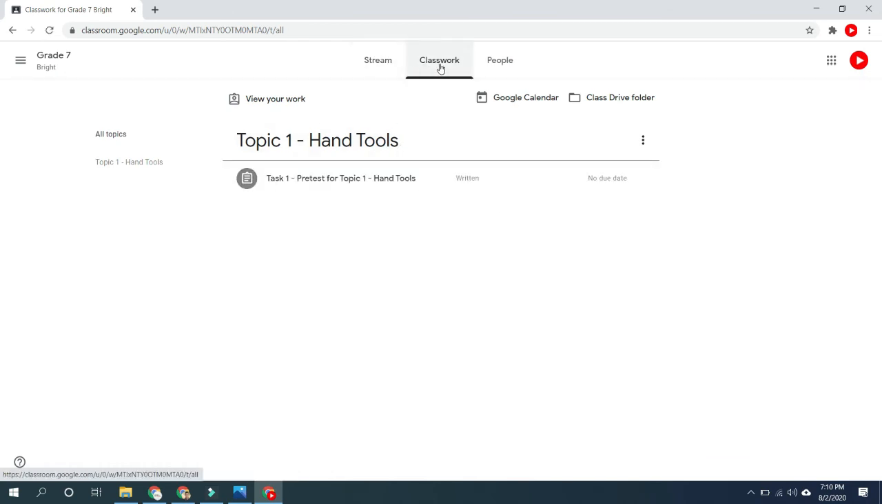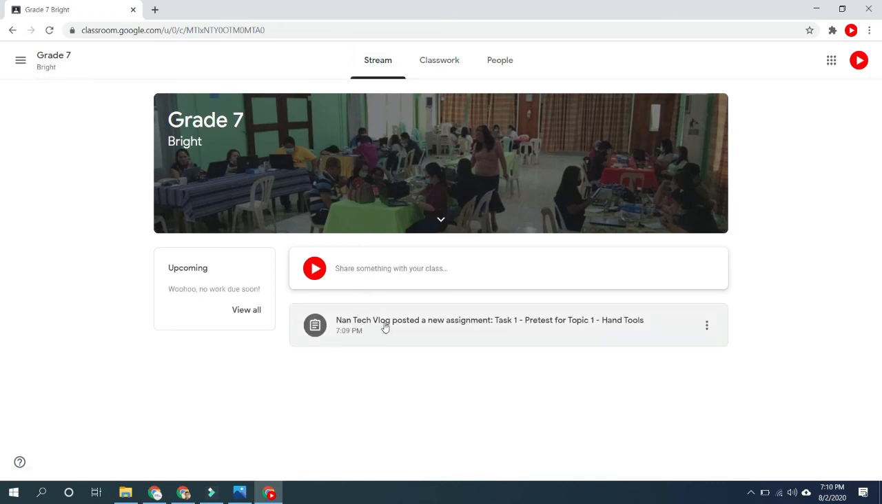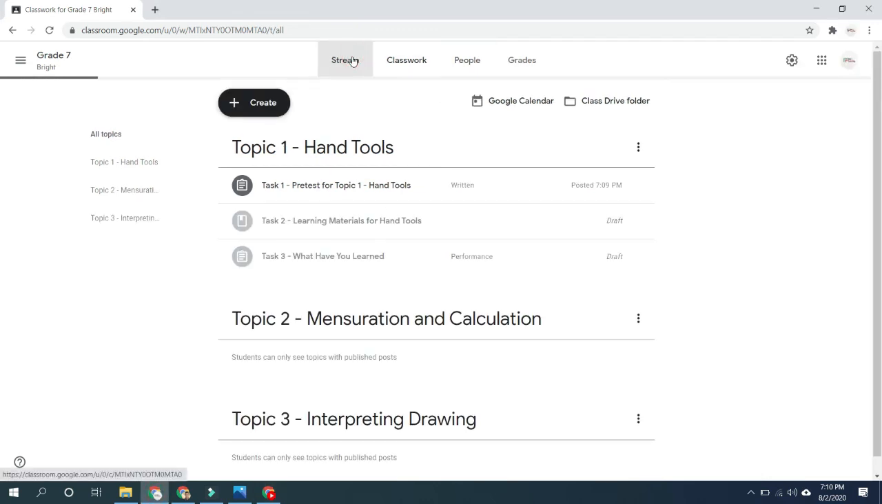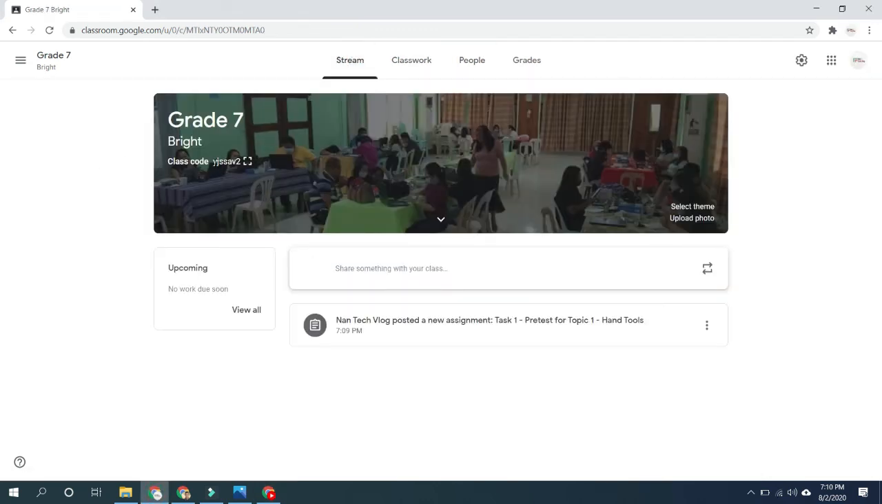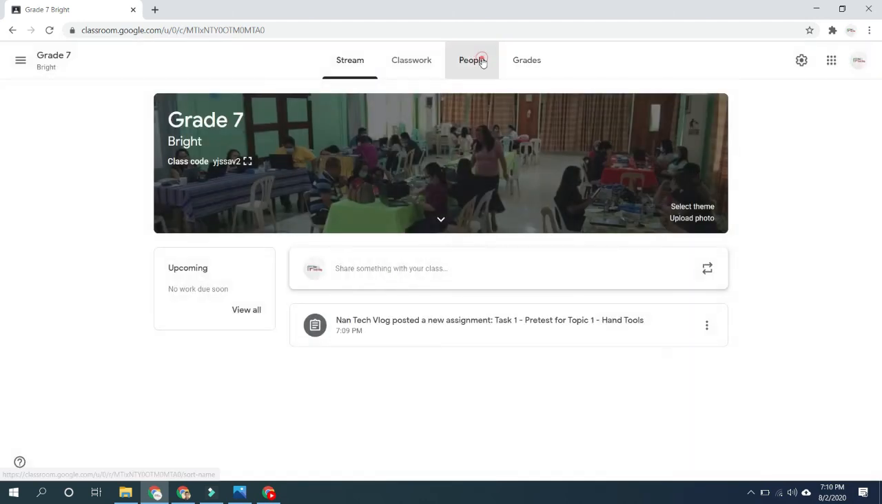So this is stream. So learners will be updated of the assignment. And then in the classwork tab, the student will be able to view the topic or the assignment. So that is how we add students to our class, by inviting them and letting them join the class with a class code, or by going to the People tab and then typing their emails one by one.